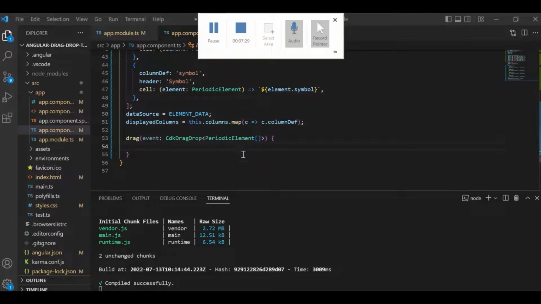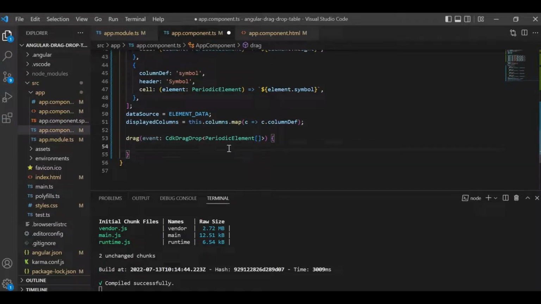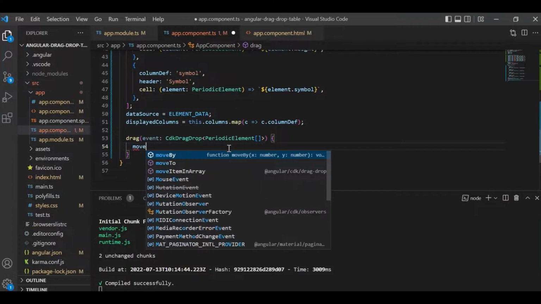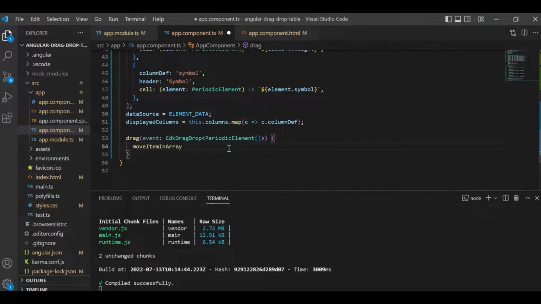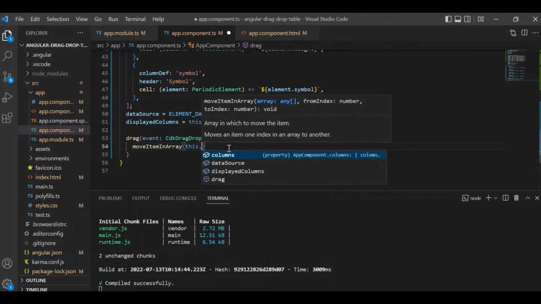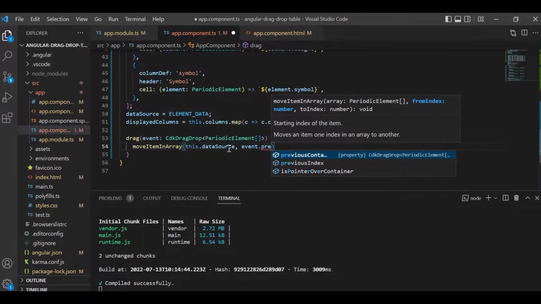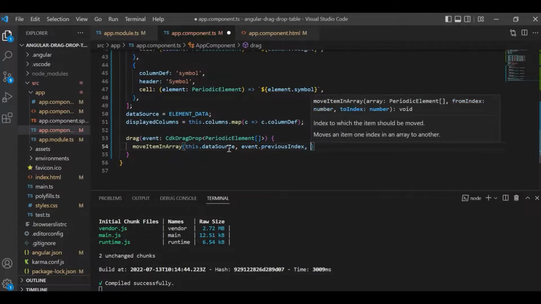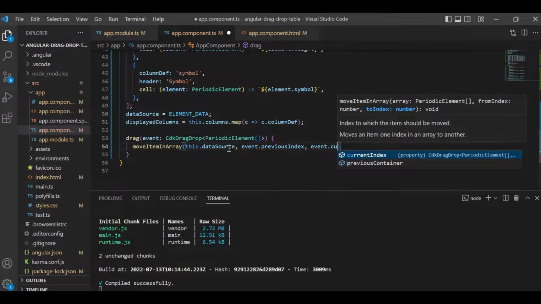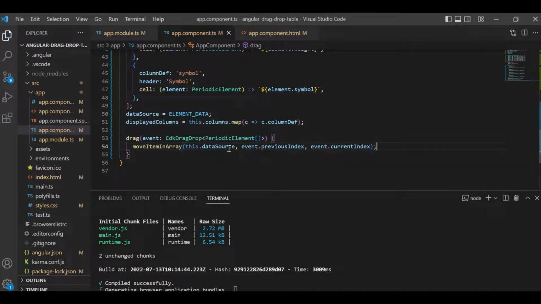Then I'll import the moveItemInArray function, which is responsible for moving an array item from one index to another. This method accepts three parameters. The first one is the data source, which is the list of items displayed in the table. Secondly, the previous index of the array. And lastly, the current index, where we intend to move an element.